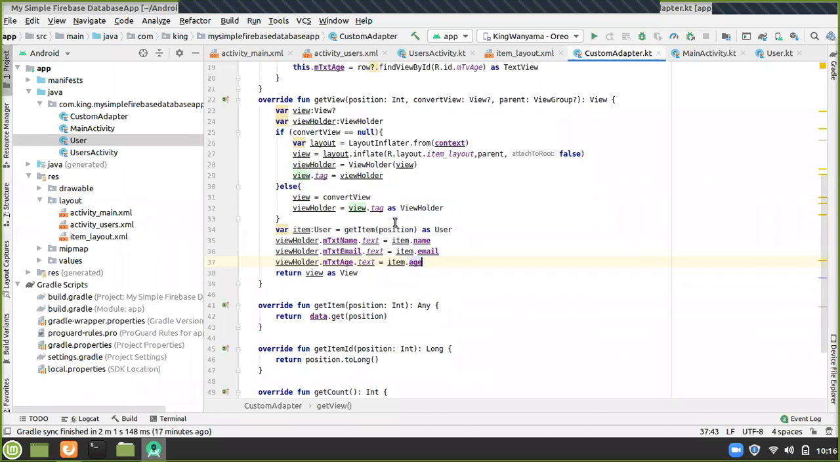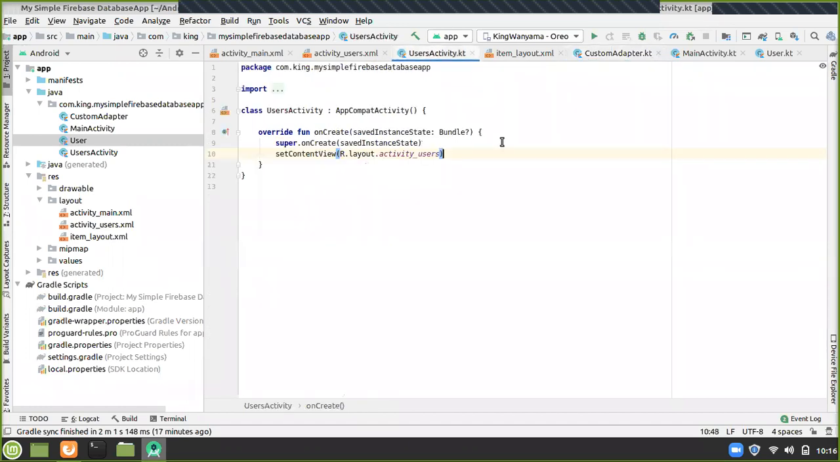Right away, guys, let's just now proceed to our user's activity and retrieve that data from the database and display it on our list view. So right away, let's just go to our user's activity right here. Yeah, it is right there. Then right away, so we will need.